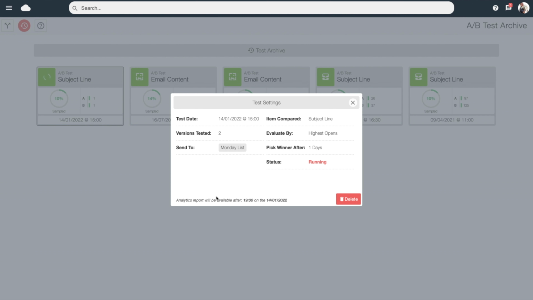If you decide you want to cancel a test that is running, we can click on the delete icon over here. This will then remove the test and any associated email sends.